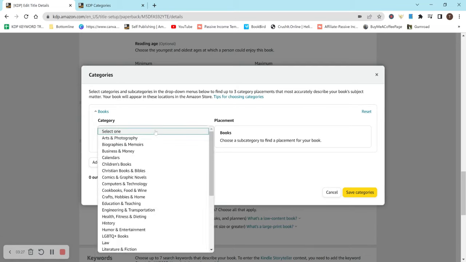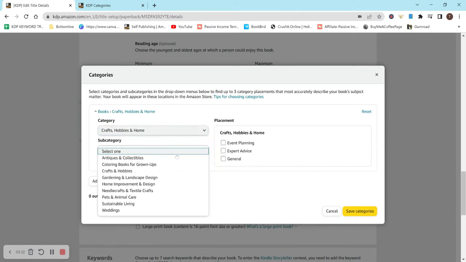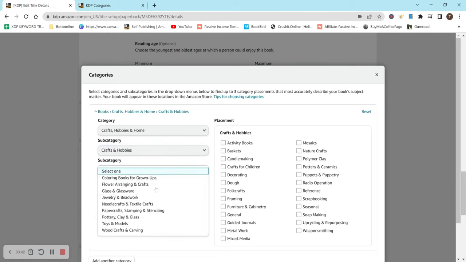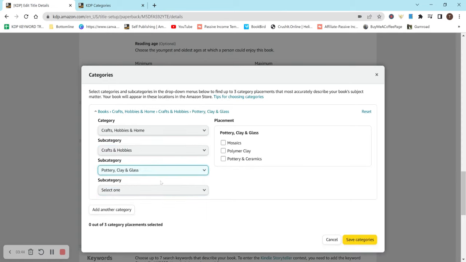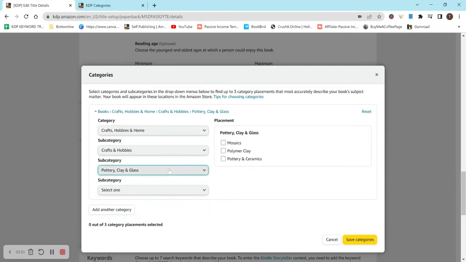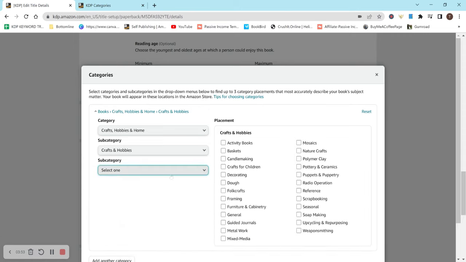So I can go to category, and since this is scrapbook, I'm going to go to crafts, hobbies, and home. And then it gives me options here to select. I'm going to do a subcategory of crafts and hobbies. And then it gives me more options here, and scrapbooking is right there. But I could also click another subcategory and keep going down. But I'm going to go back to the one I was already at. So let me see if I can hit select one. Yep, so it'll bring me back and hit scrapbooking.